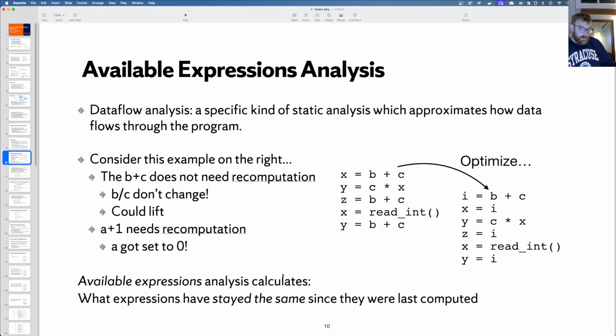An expression is available when it has been computed and it has stayed the same since the last time it was computed. Not necessarily that the variable storing it hasn't been overwritten. That's a separate question, which we'll talk about a little bit later. But has the expression been computed and has the value of that expression stayed the same?